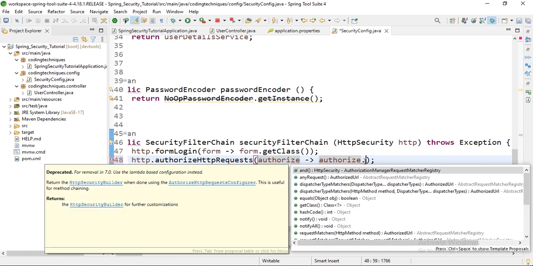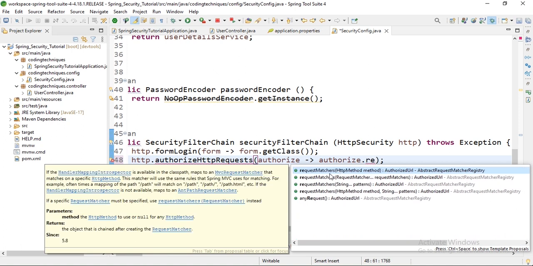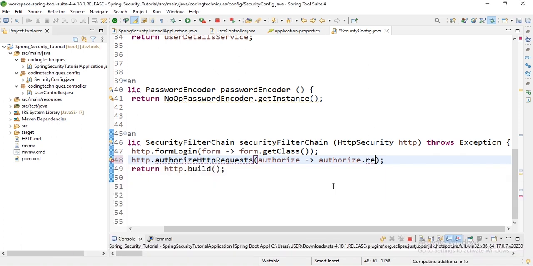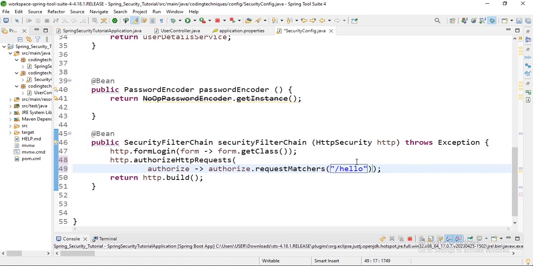Now we will add another method here, which is the request matcher, the one that takes the string. So here we will pass the method, and we will pass the path that we want to match. In this case we have this hello. Let me drop this down so that you will see it clearly.